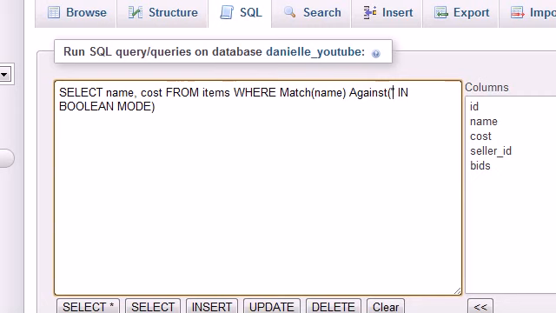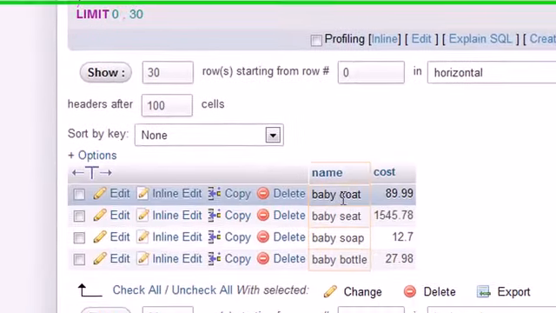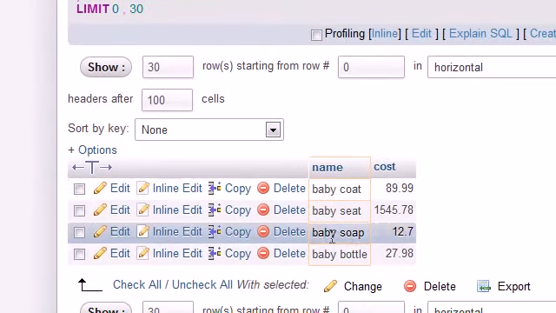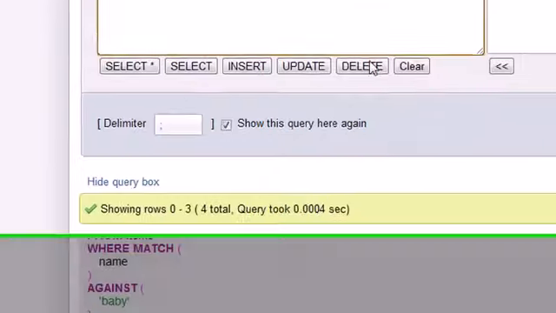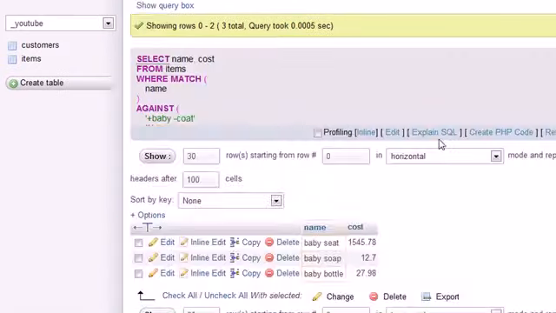The plus sign: whenever you type plus a word, it means make sure that this word is included. So it's only going to give you results where the word baby is included, just like before. Another easy one, minus, means make sure that this word isn't included. So basically, we want to search again using full text searching, but only for the items that have the word baby and don't include the word coat. Last time we ended up with baby coat, baby seat, baby soap, baby bottle. But now we want to take out baby coat, so we would do something like this. So run this and check it out.